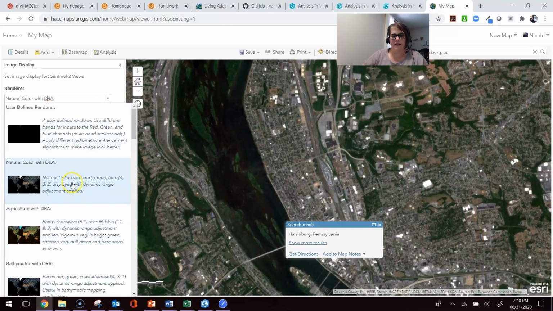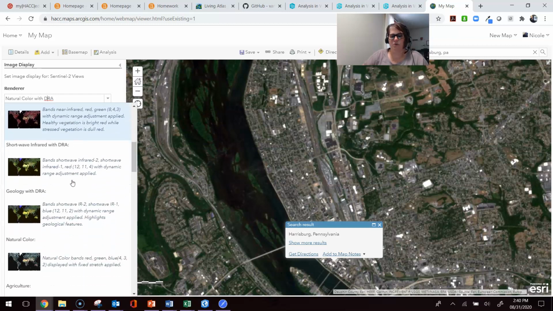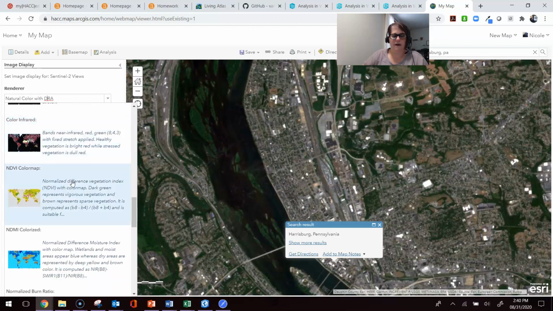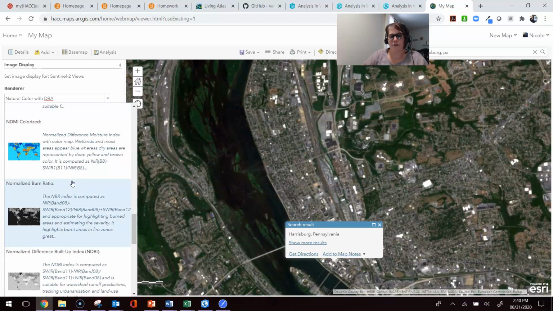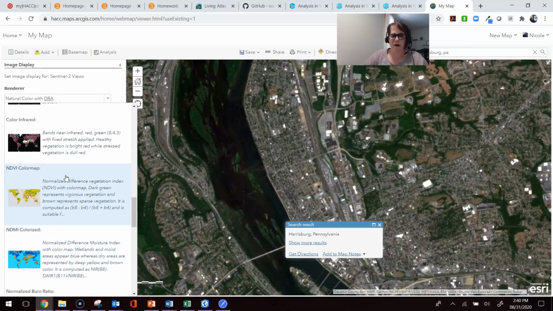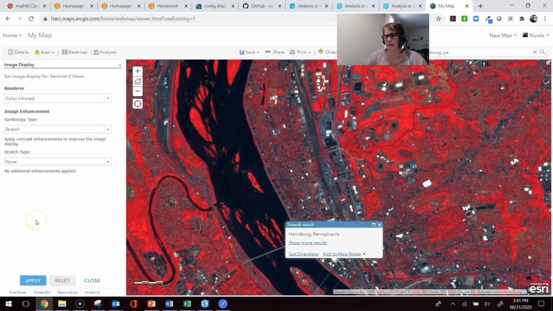And you can see everything that's available with this. You have agriculture, color infrared, shortwave infrared, and so on down. So you can take a look at the options that are available here. But again, for those of you that have taken the remote sensing class, a lot of this looks really familiar because we work with a lot of these data sets within ArcGIS Pro. And I'm just going to actually select the color infrared and then hit apply. And notice that it changes the rendering of my imagery. Here are ways that we can enhance our imagery.